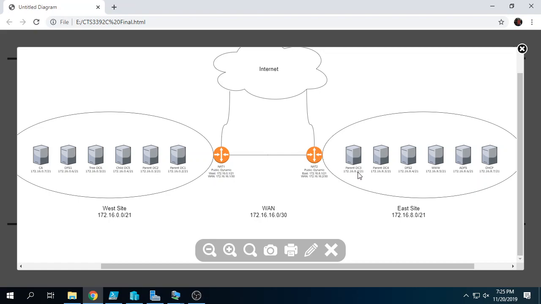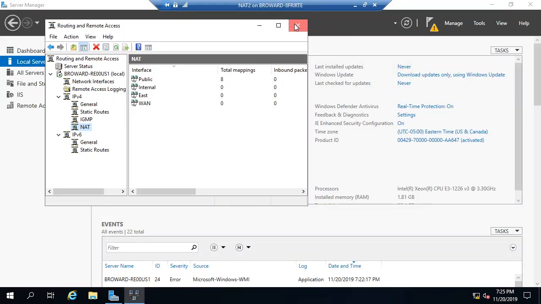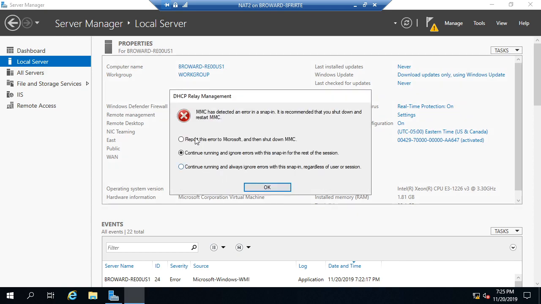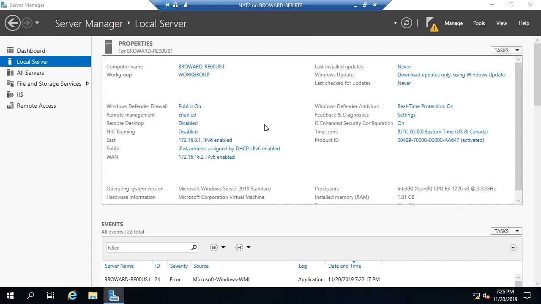This router is on the side with the DHCP server, so I don't need to add a relay agent here. So I'm just going to rename, reboot.